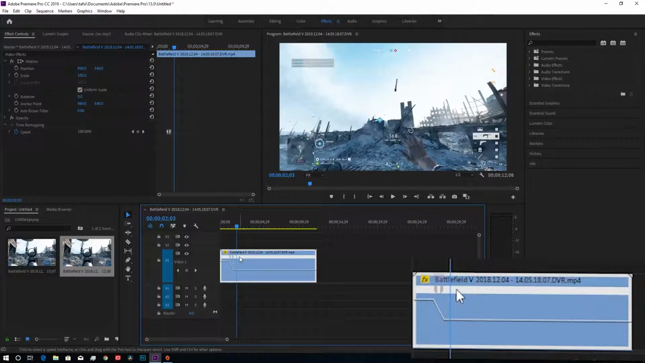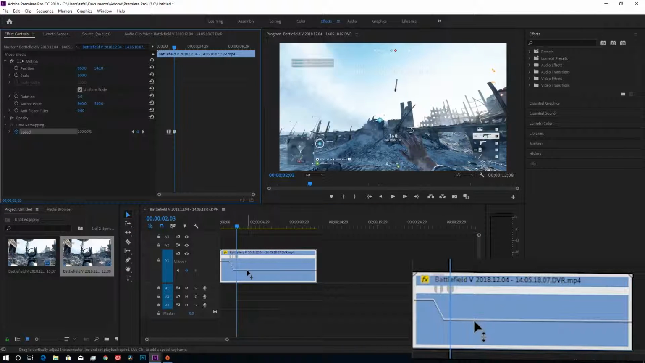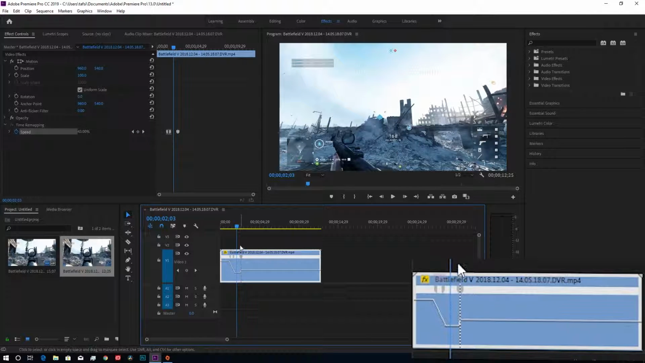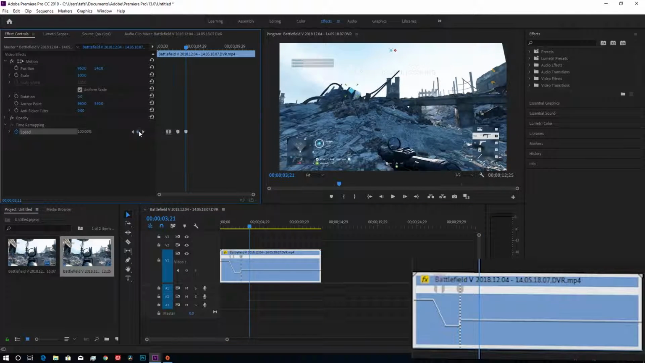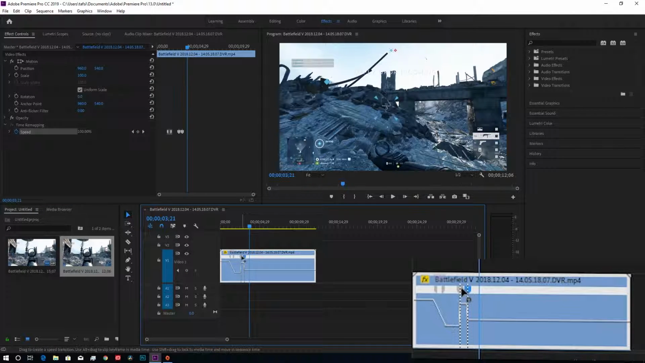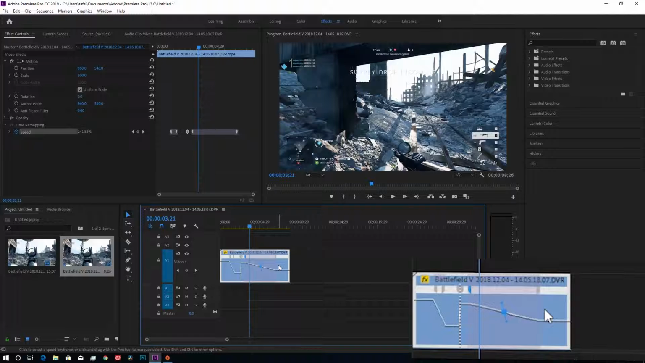And then again, if you want to add more time effects, like you want to add slow motion, you can just drag it down to add slow. And then again, if you want to add faster speed, then just drag it up. And that is how you do speed ramps using Premiere Pro.